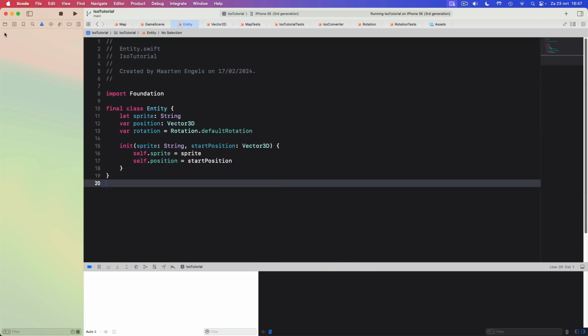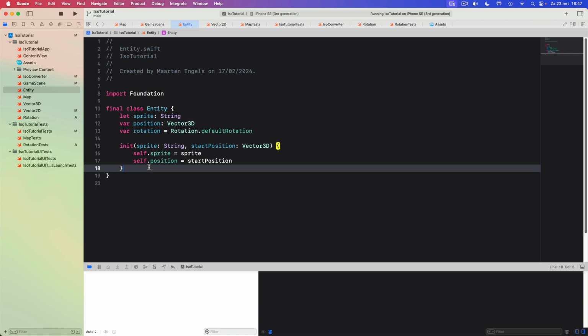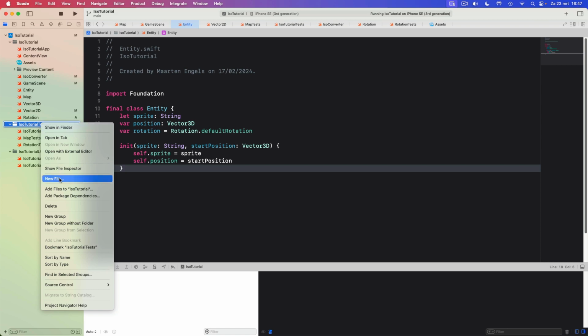And what is a copy of an entity? Well, it's defined by two things. A copy is a separate instance, but it has all the same property values as the original one. So let's create something to do that.